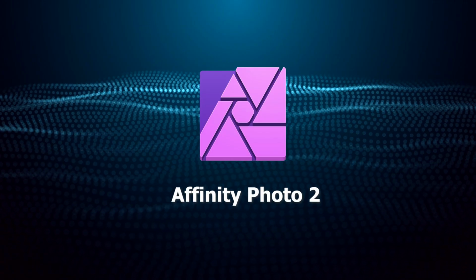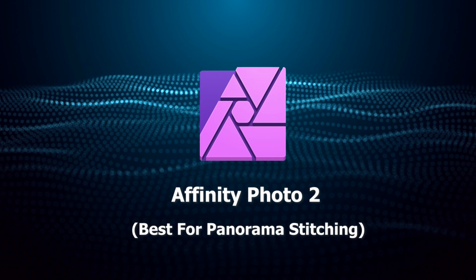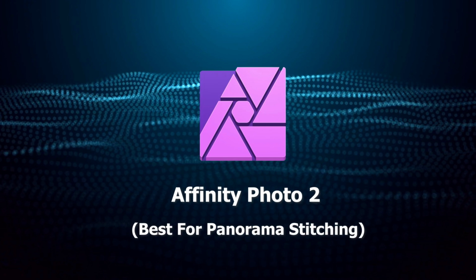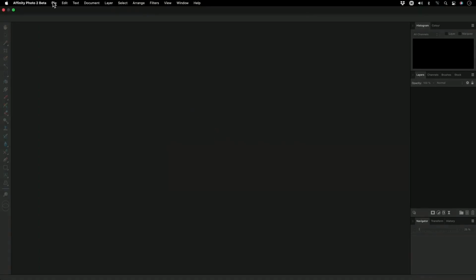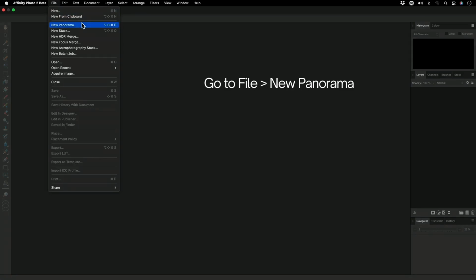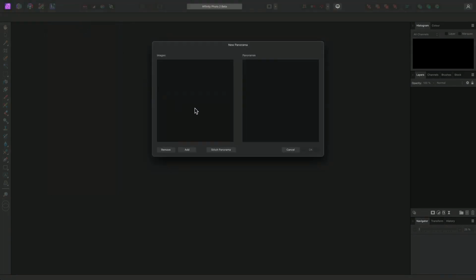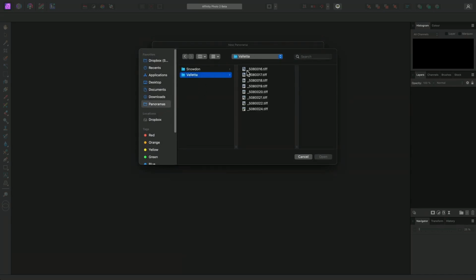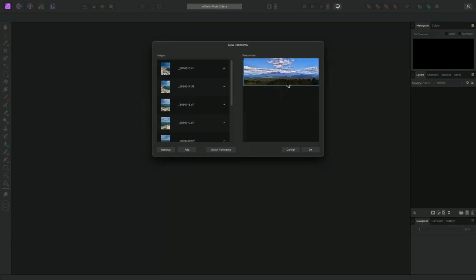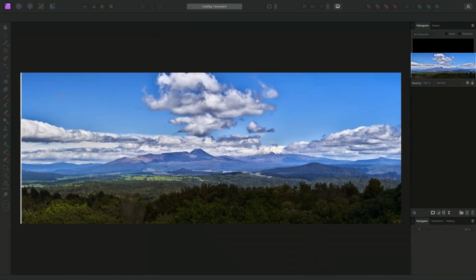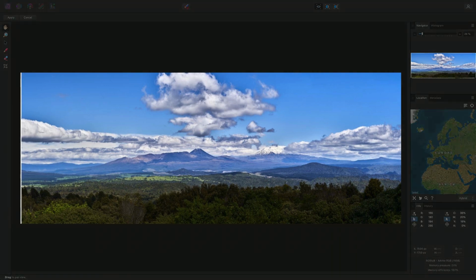Let's start with Affinity Photo, a fantastic tool for professional-grade panorama stitching. Here's how it works. Open Affinity Photo and go to File, New Panorama. Select your images. Make sure they have that 20 to 30% overlap. And click Add. Affinity Photo will automatically align and stitch your images.